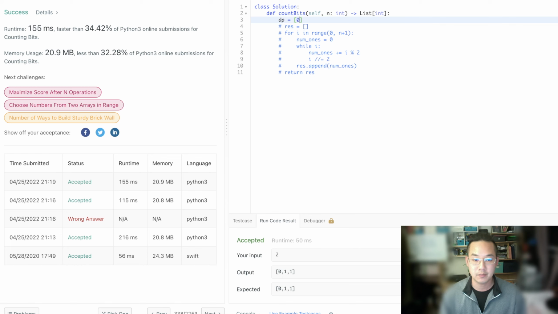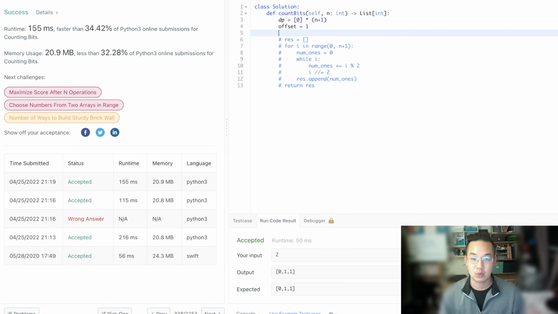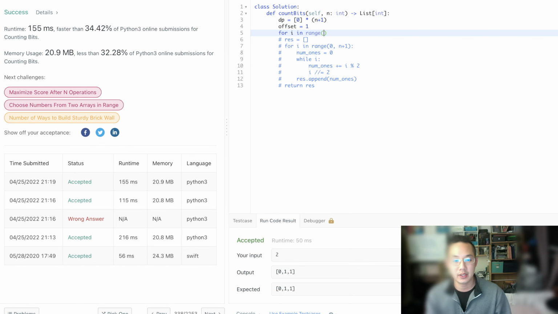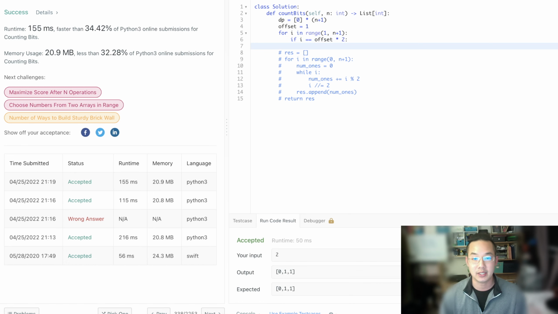So we're going to set ourselves up with our dp of n plus 1, so we can store this stuff, and we set an offset equals 1, for i in range. I'm pretty sure interviewers want the DP solution if you ever encounter this problem. So they're going to show you the patterns and ask you to figure it out, probably.